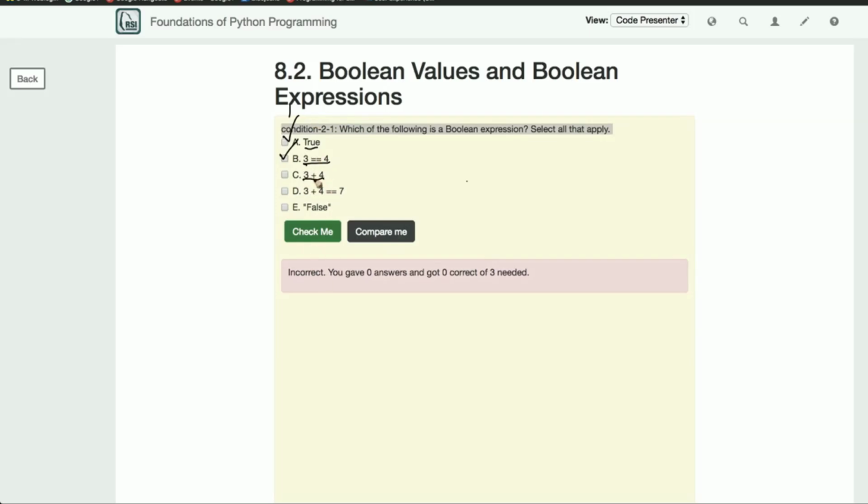This addition between 3 and 4 has the value 7. That's not a Boolean, that's an integer. So this is not a Boolean expression. The value of this expression, 3 plus 4 equals equals 7, is a Boolean expression. And the value of this expression is the string False. And so this is not a Boolean expression. So I'm going to say A, B, and D are all Boolean expressions.